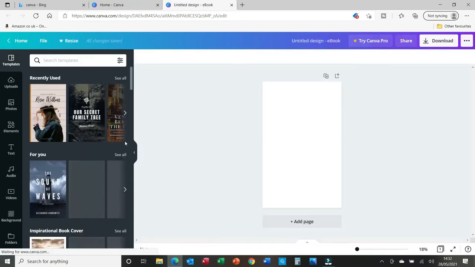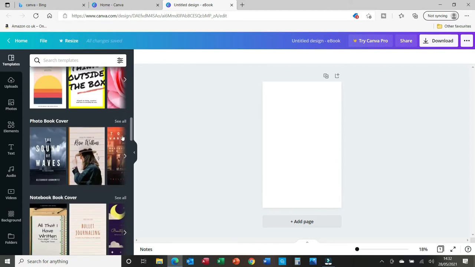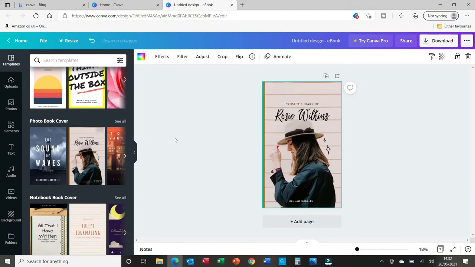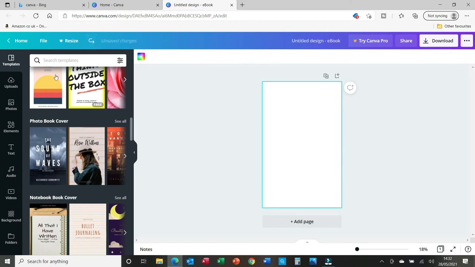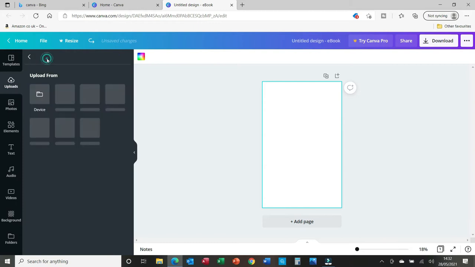The first thing you're going to see are lots of ready-made templates that you could literally just select, pop across, put your title in, and away you go. Now obviously that might be the same as somebody else's. We're going to create ours from scratch by clicking on downloads.